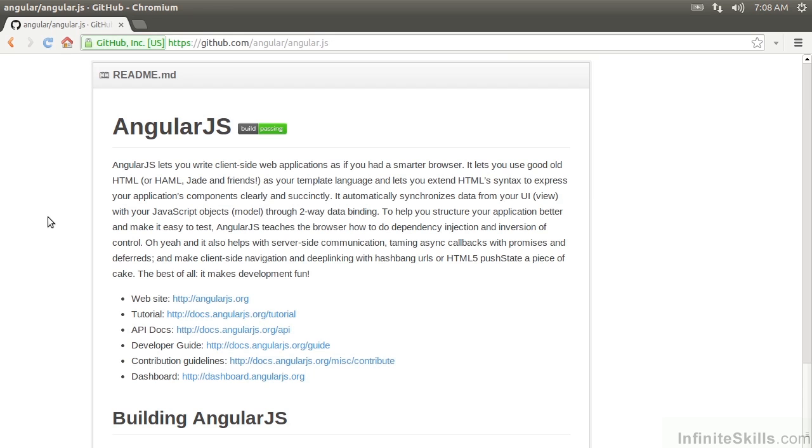about where browser technologies are headed. In this course, you're going to learn all of the basics necessary to go from the ground, knowing nothing about AngularJS, into being able to build production-ready applications.